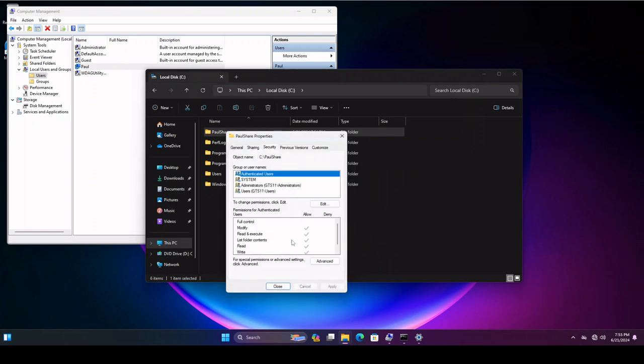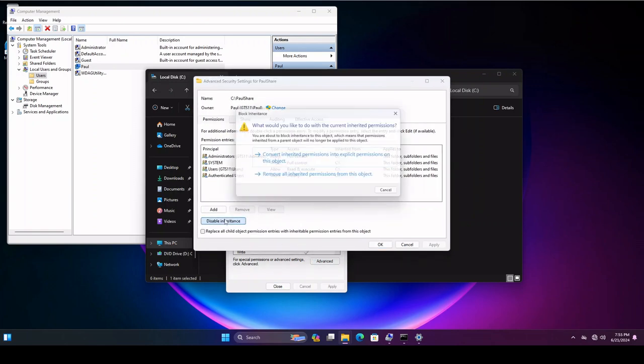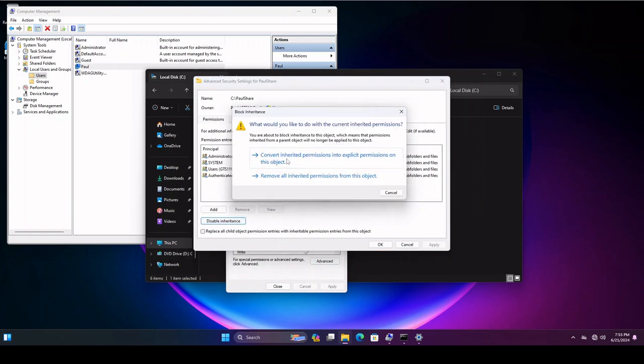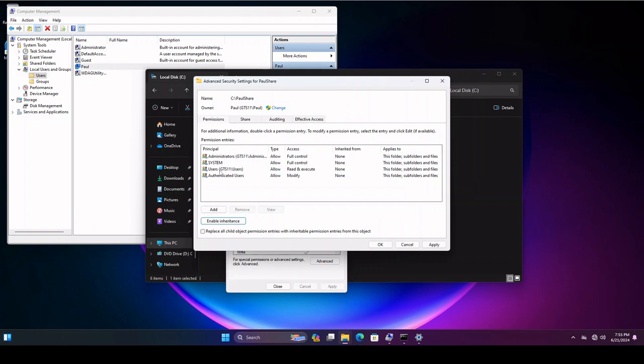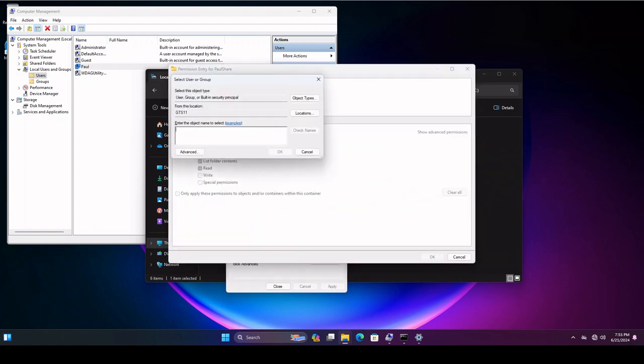Now let's go into our security and go into advanced. We're going to disable inheritance. We're going to convert it to explicit permissions. We're going to remove the users group. I mean, in reality, we'd probably leave it, but it doesn't matter. We're going to remove the users group. We're going to add, select the principal. We're going to choose Paul.